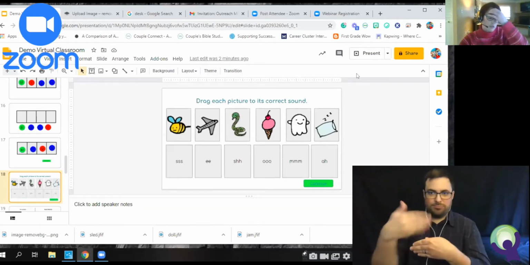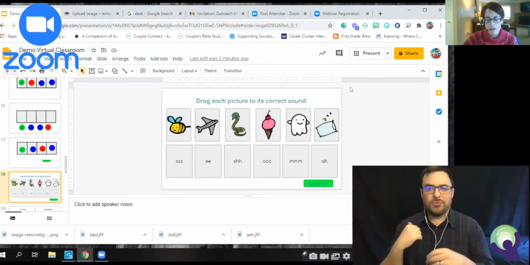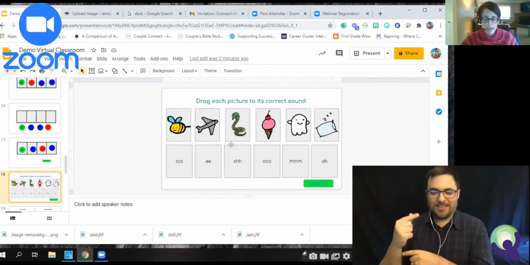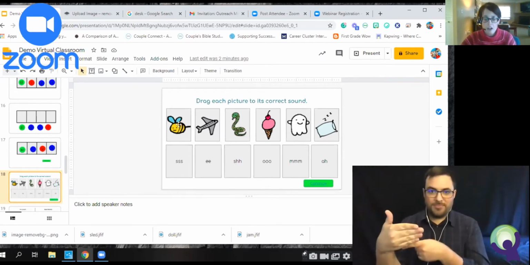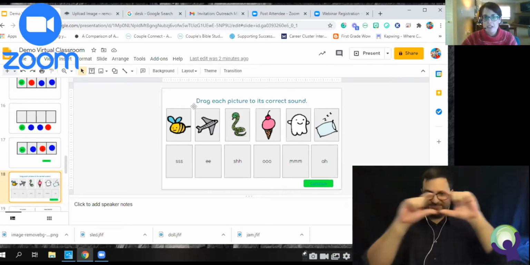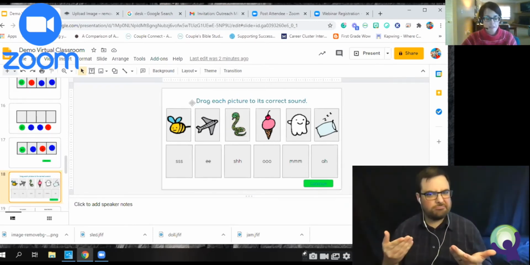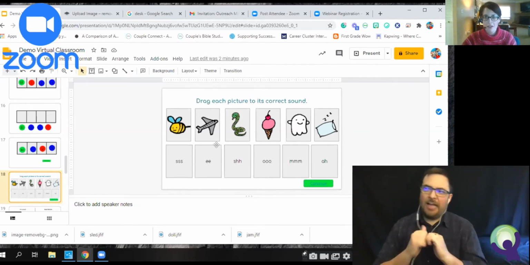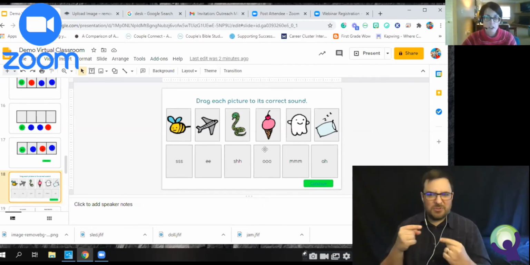Okay, so for my student then, to do the Ling sound check, I would bring him to this slide, and then I would do the sound check. And then he's going to want to move these cards to the sound that he hears. Now he needs control of my mouse, and I was trying to find a way to give him control of my computer virtually.